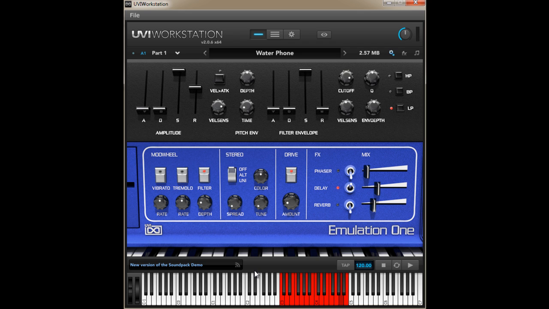It's not your typical emulator waterphone, that one. The standard one, which you'll find probably on Emulator 2. That's got a really spooky feel to it. I really like that one there.